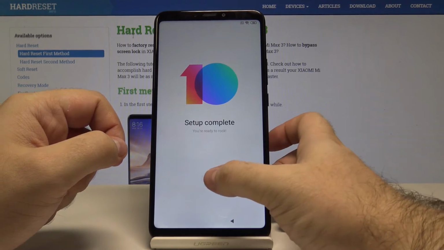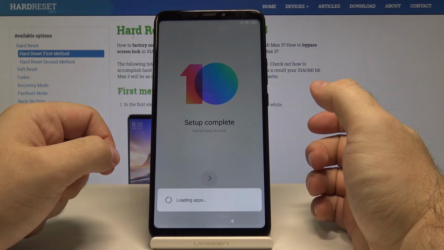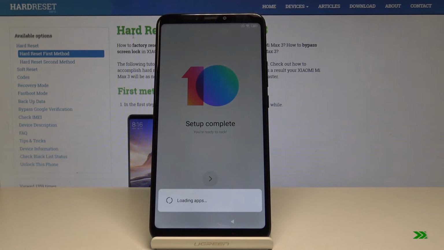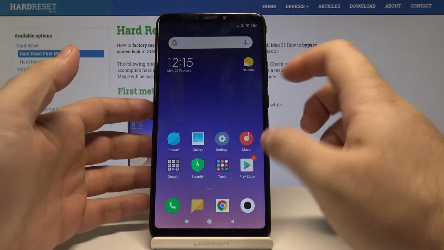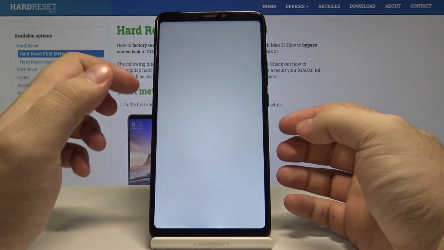And just like that, the setup is complete and the phone is now loading applications to be ready to use. And just like that, our phone is ready to be used and in working condition.